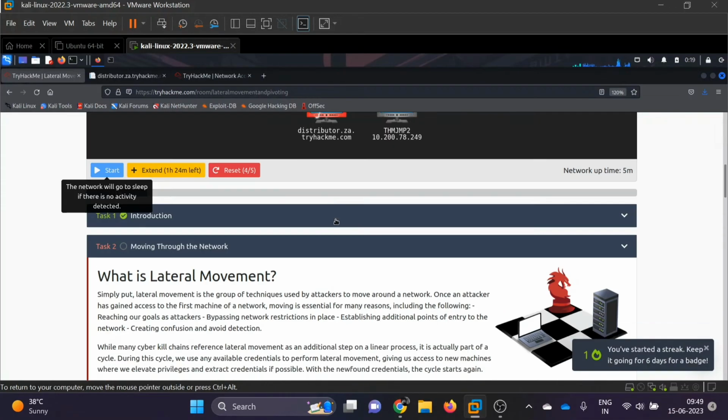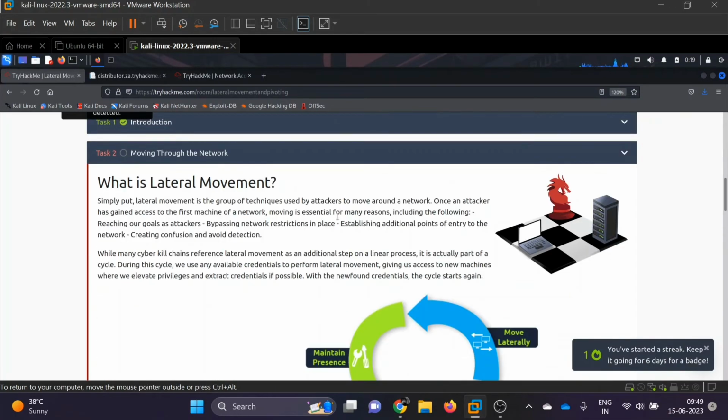So now, moving through the network: what is lateral movement? In simple words, it is the group of techniques used by attackers to move around a network. Once an attacker has gained access to the first machine of the network, moving is essential for many reasons, including the following: reaching our goals as an attacker, bypassing network connectivity restrictions, establishing additional points of entry, creating confusion and avoiding detection.